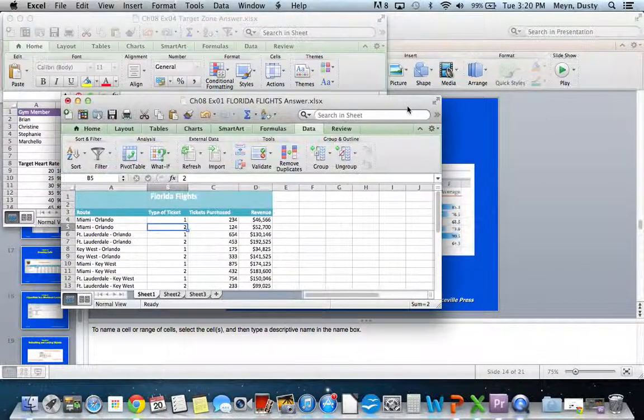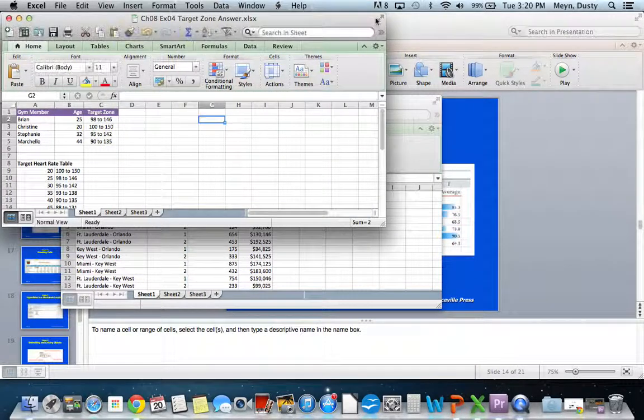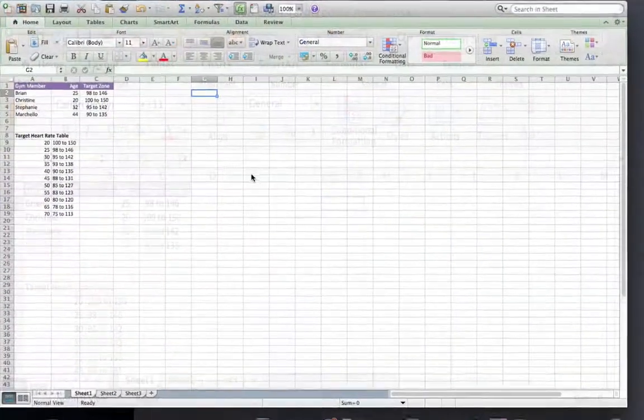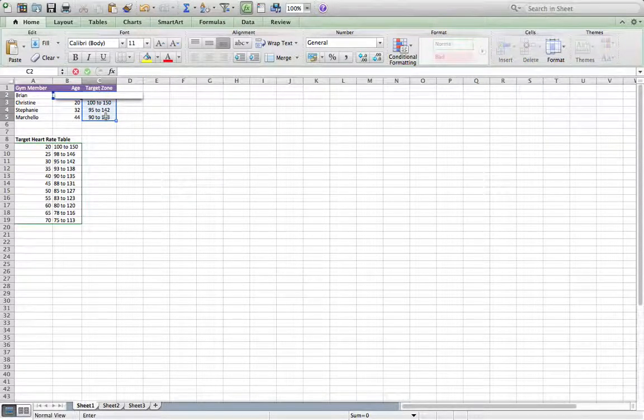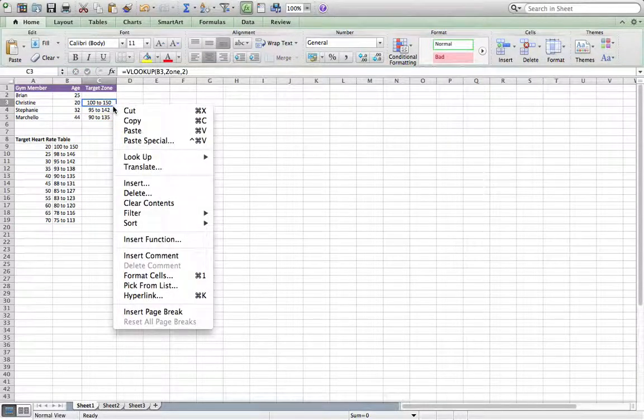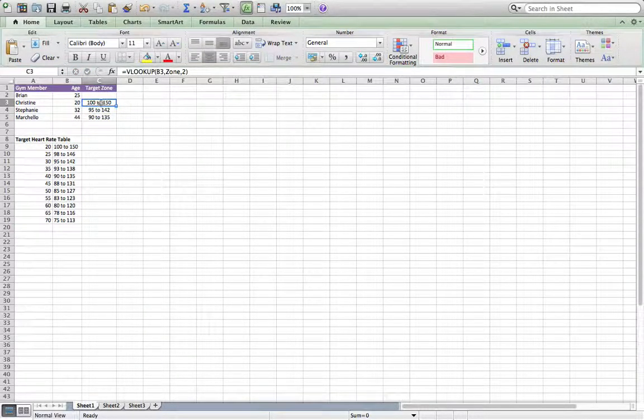Okay, I have one more I want to go over. This is target zone. I'm going to go ahead and delete that. Your book is going to give you this information. Don't type these in, okay, because we're going to look it up.